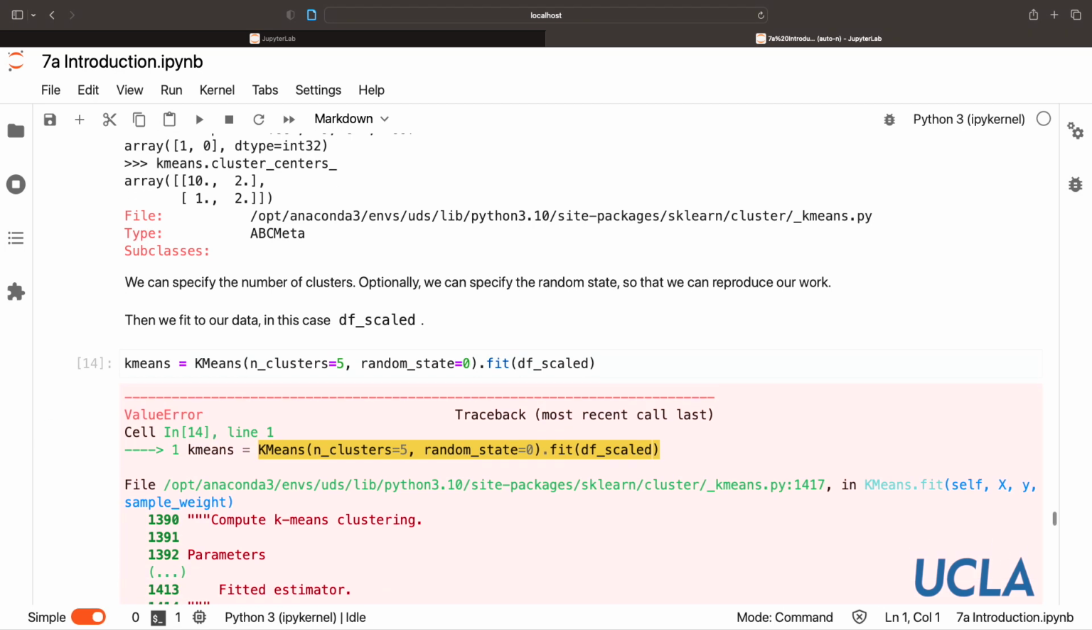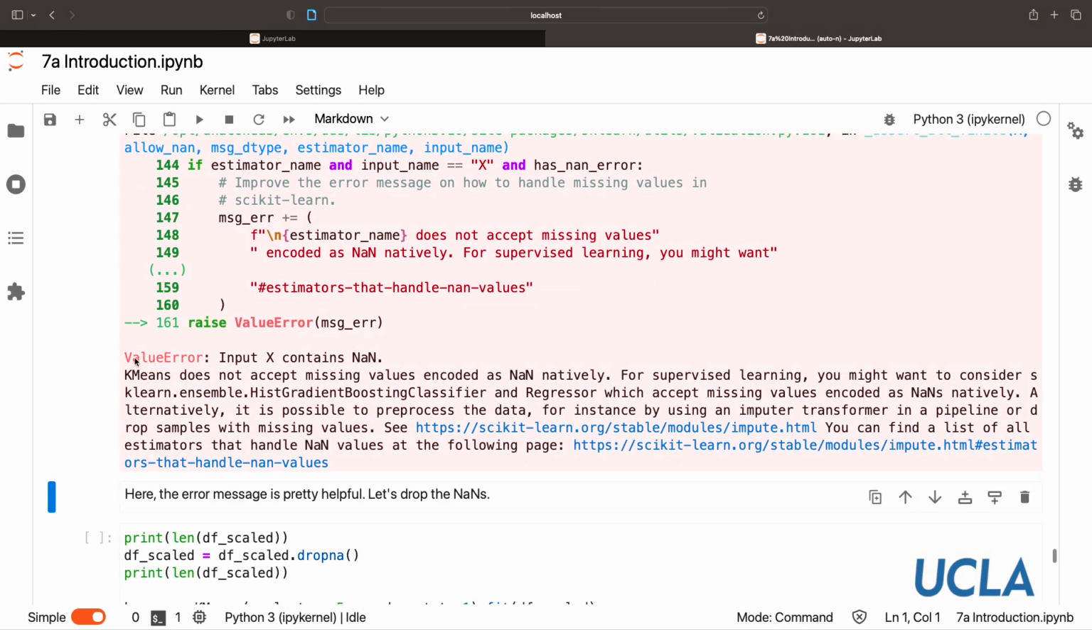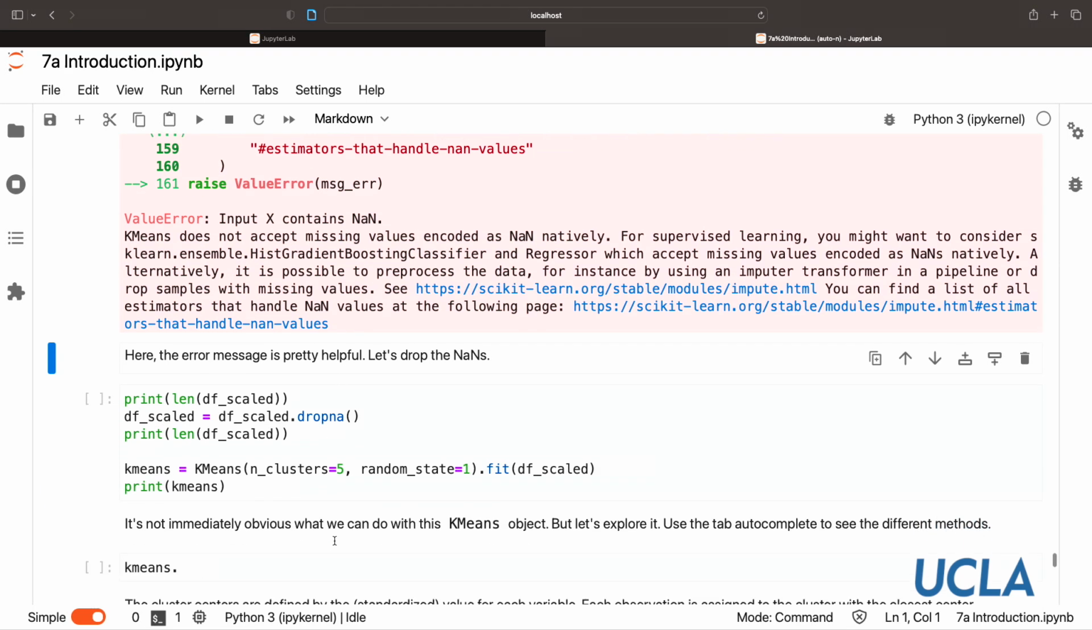Okay, we get an error here. What's happening? Let's see if we can figure out what's going on. Well, here it's a pretty simple and helpful error message, right? Input X contains NaNs, so missing data. Some algorithms deal with missing data, some don't. Here we just have to do it manually.